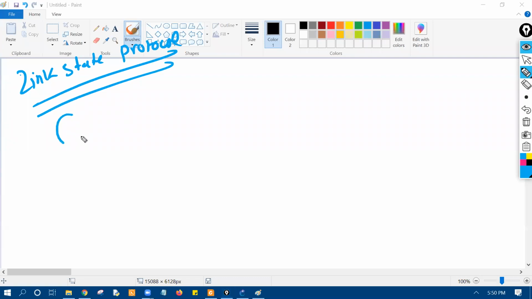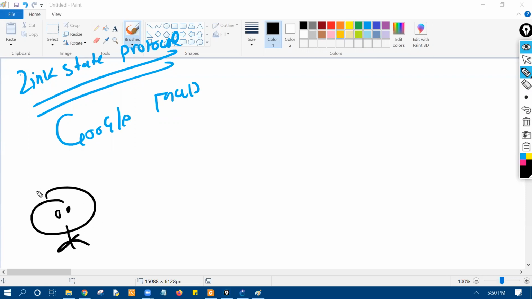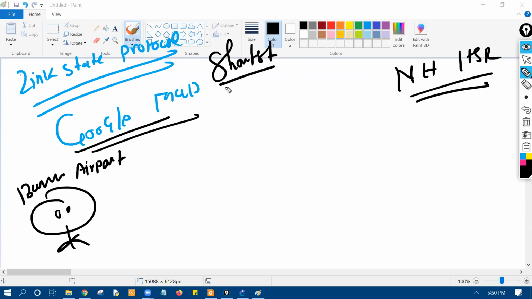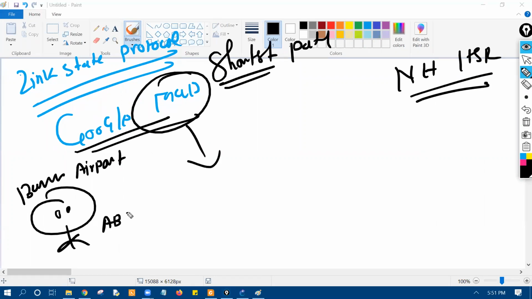A simple example, Google Maps. For example, there is a guy who is totally new to Bangalore, and right now he is positioned at the airport, and he wants to go to HSR Layout. What happens? If he has Google Maps, he will find the shortest path, because based on the Google Maps, this guy has complete knowledge about the city now.